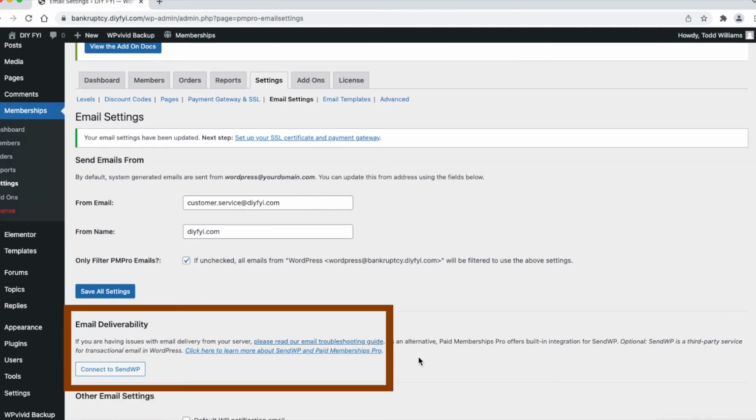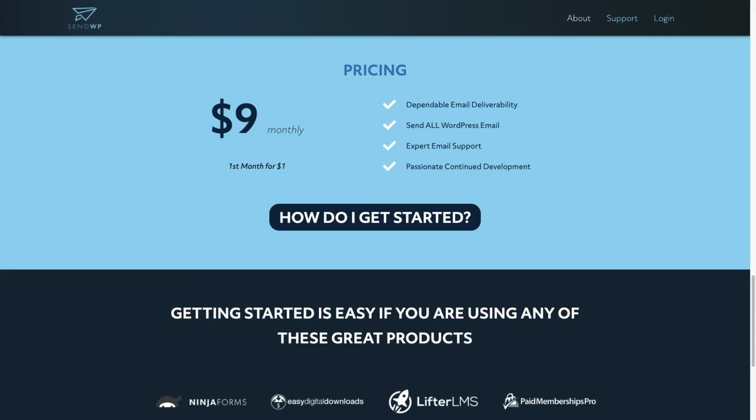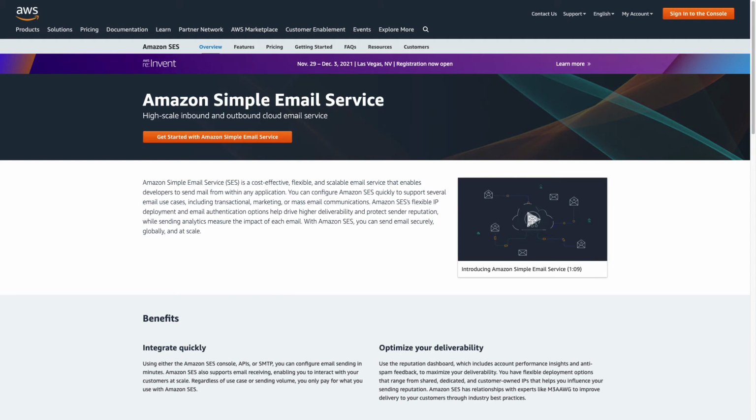This part will help you set up an account that will give your website the ability to send emails. It costs about $10 a month. I will leave a link to this website in the description below. Amazon SES email service is free, but for some, it can be a pain to set up.